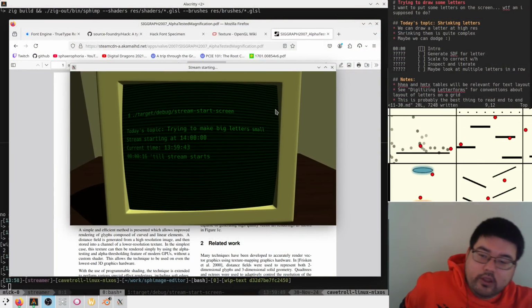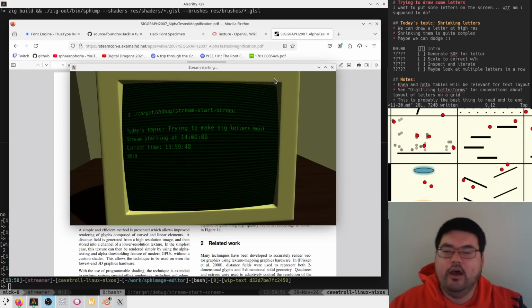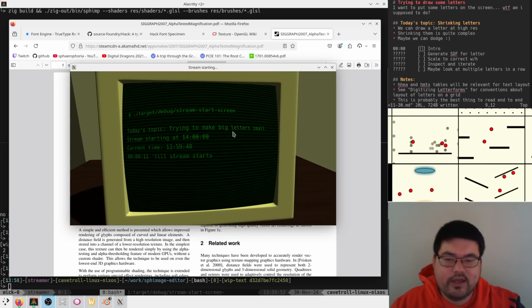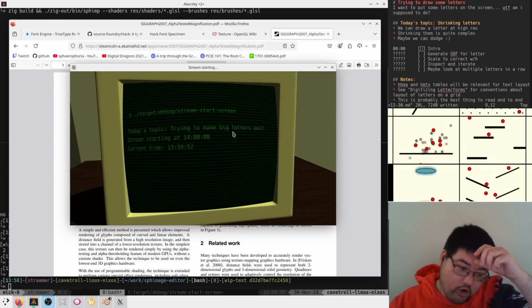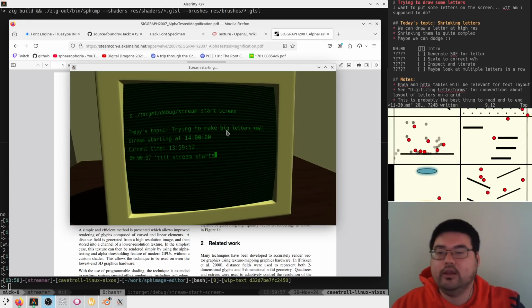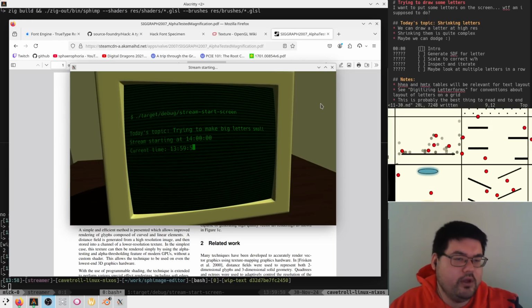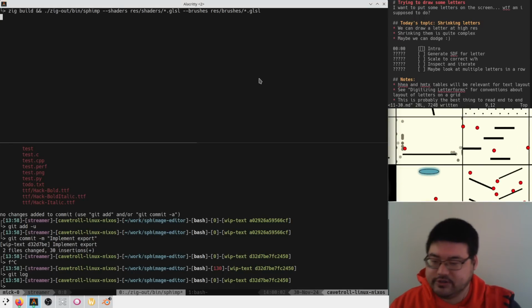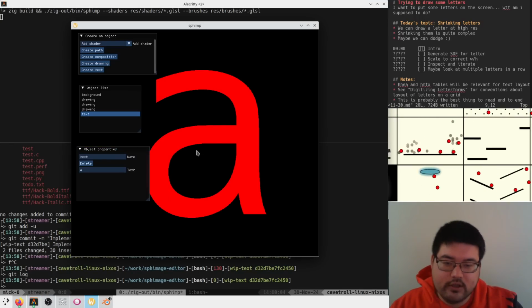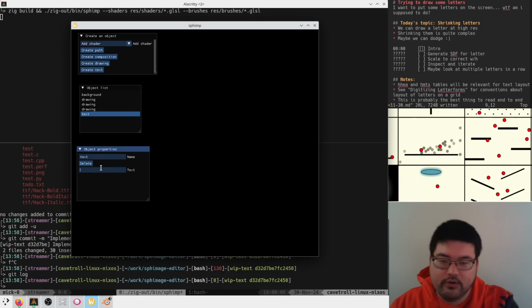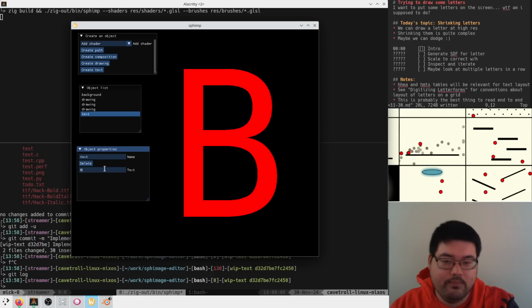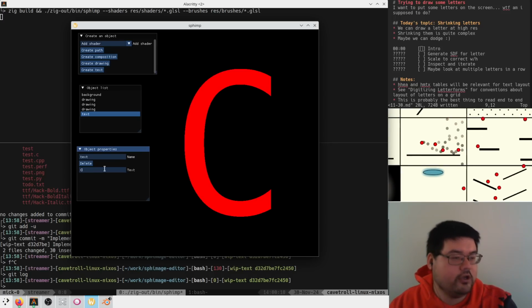Today we are working on our font renderer. Today's topic is trying to render letters at a reasonably low resolution without them looking like total crap. So, context. Here is our attempt at rendering some letters. I can go in here and say, render me an A, render me a B, render me a C. And they're looking pretty good now.